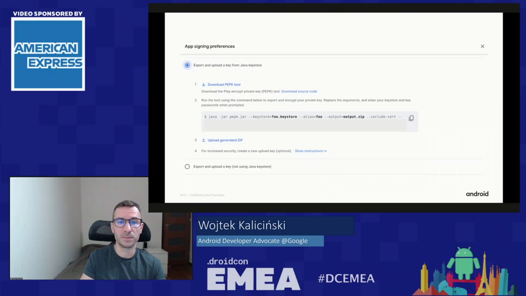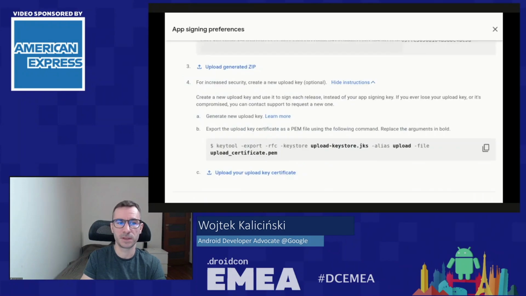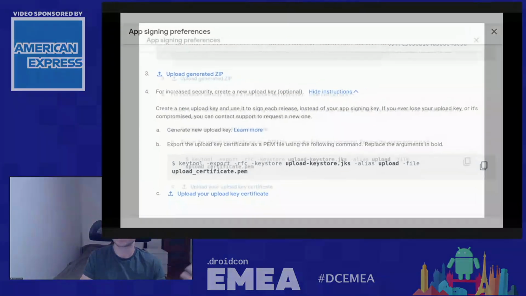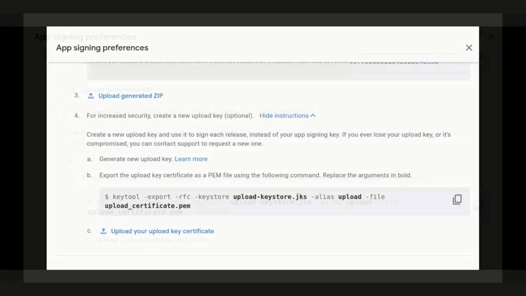And then at the bottom, there's an optional part that I highly recommend for everyone to actually do, which is to create a separate upload key. So if you open that option, you are given a chance to upload your locally generated certificate with a public key, which will be used to verify that any artifact that you upload to Play comes from you. This signature will not be used for distributing apps, and it is stripped from any uploaded artifacts in the Play console, and then replaced with the app signing key that Play holds.